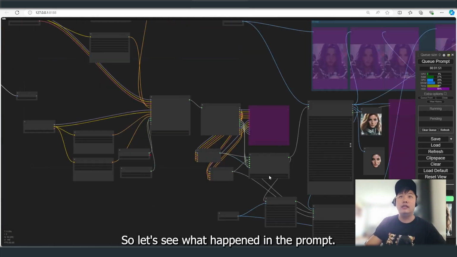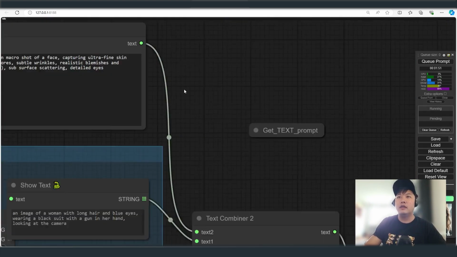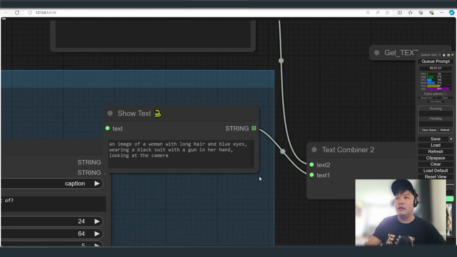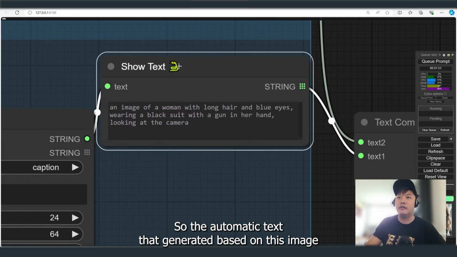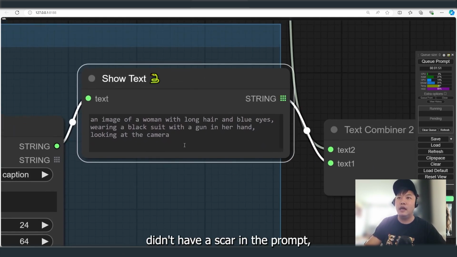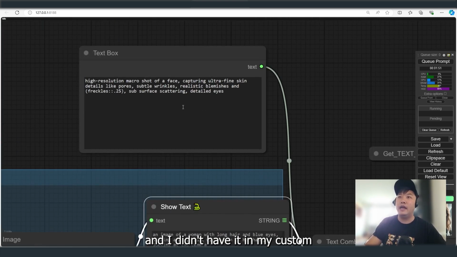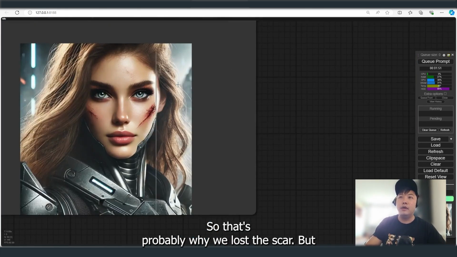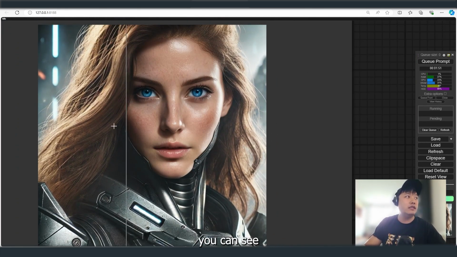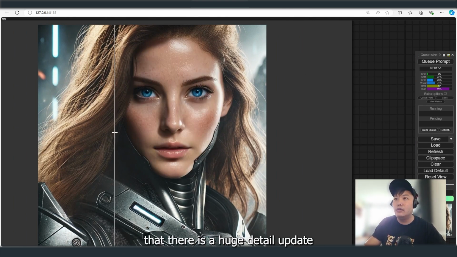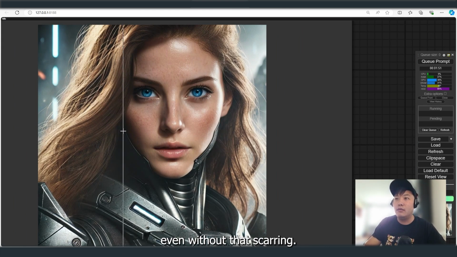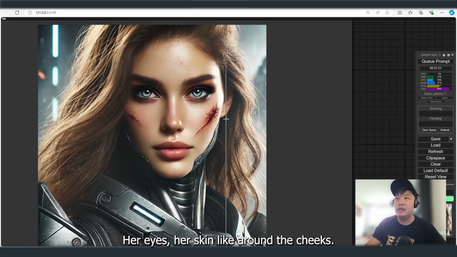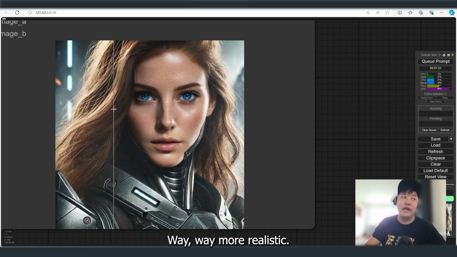So let's see what happened in the prompt. Yeah, so the automatic text that generated based on this image didn't have a scar in the prompt. And I didn't have it in my custom text box where I only updated the detail. So that's probably why we lost the scar. But you can see that there is a huge detail update. Even without that scarring, her eyes, her skin, like around the cheeks, way more realistic.